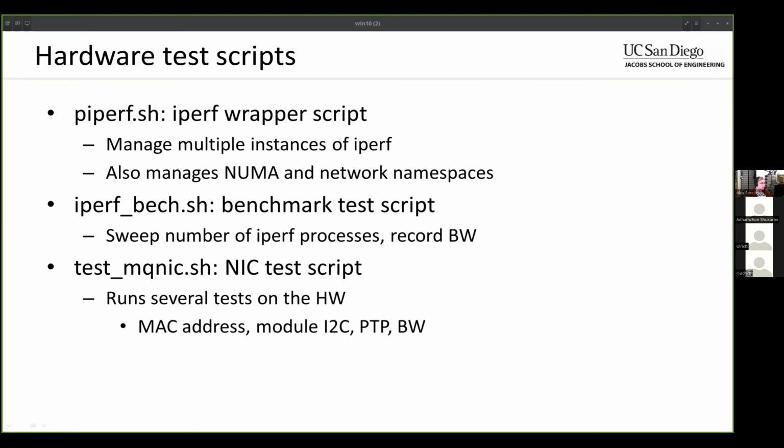Anyway, so yeah, those are the test scripts. Those are now in the repository, so we can use those as another verification point when testing things out.